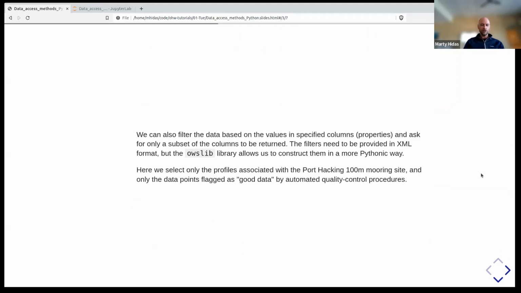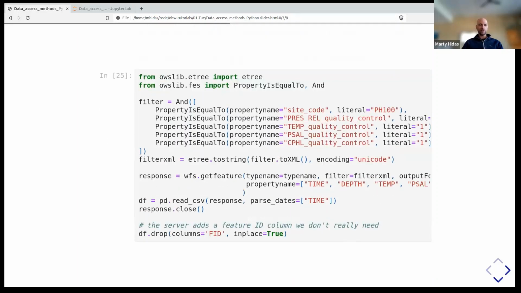We can also get a subset based on values in specified properties or columns in the data. We can build a filter like this in a fairly Pythonic way, even though in the end it needs to be turned into XML, but we can just set individual properties. So here we're going to use this site code parameter to say I just want data related to this one site, which happens to be a mooring at Port Hacking just outside Sydney.